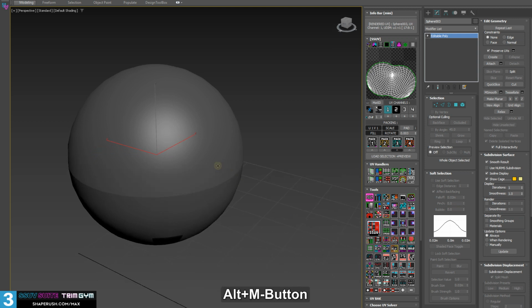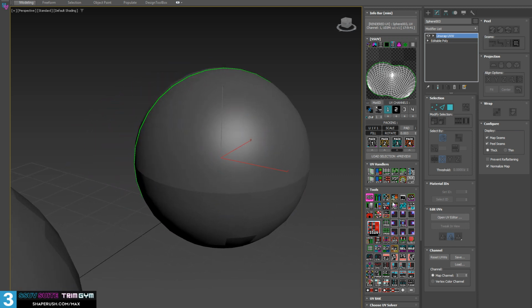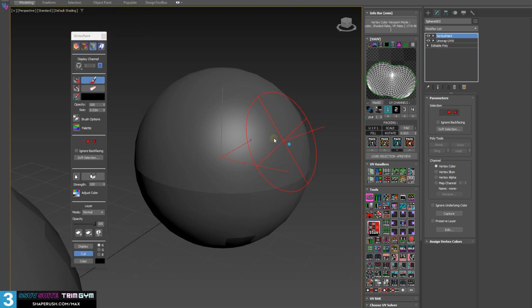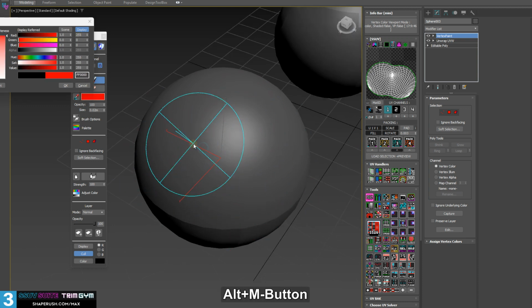Next, we have Vertex Paint. Vertex Paint modifier can be added by shift and left click. And there we are. We'll take the paintbrush and make a few strokes there. Turn that red. Make a few strokes there.